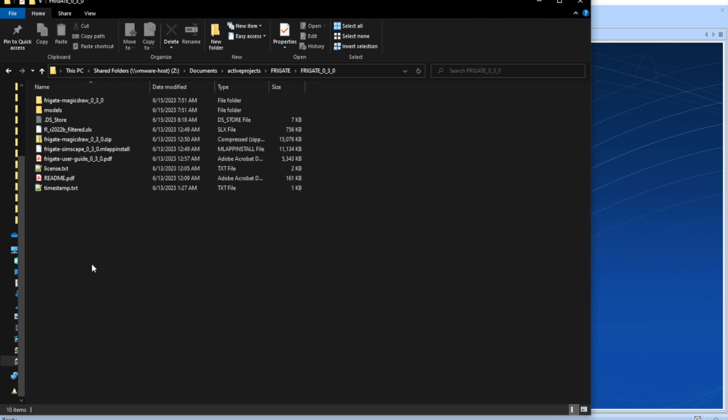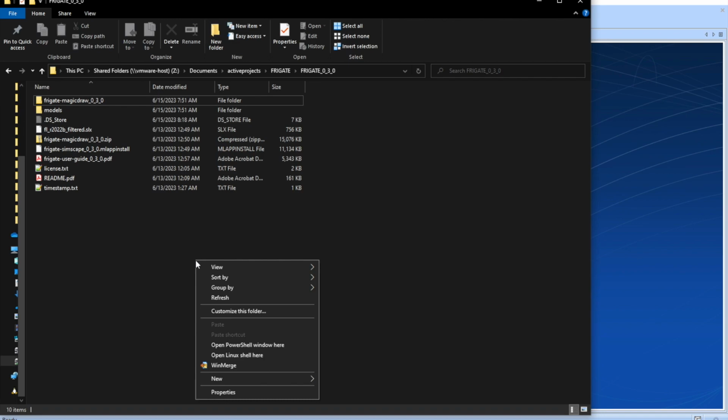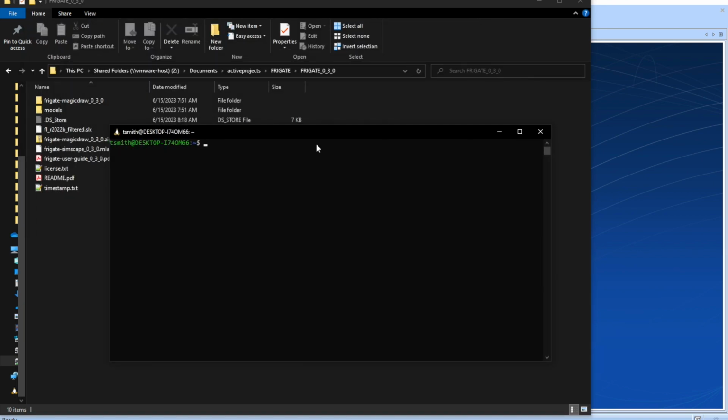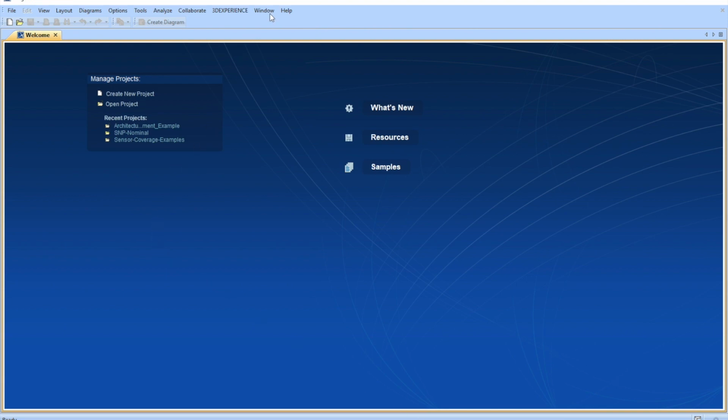You can check that those are installed by shift right-clicking on a directory, clicking Open Linux Shell here, and I can check that they're installed by either just trying to run them or by typing which. So I have both of these installed in the user bin directory of the Windows Linux subsystem. Now I'm going to switch to Magic Draw.